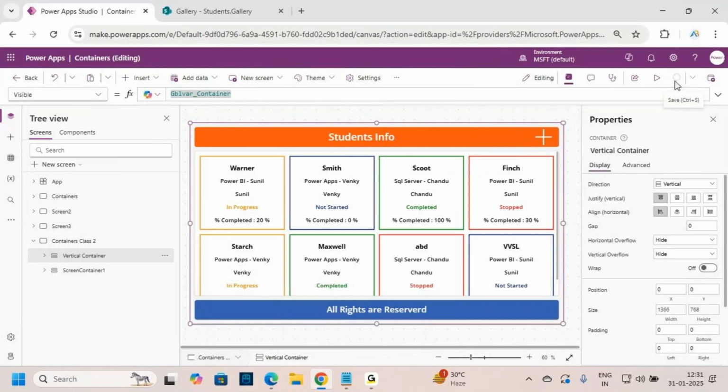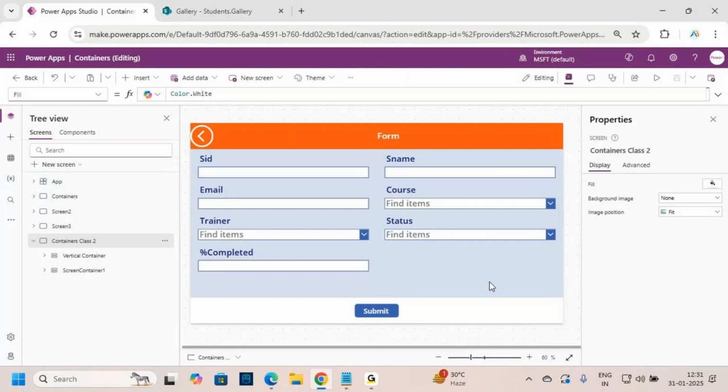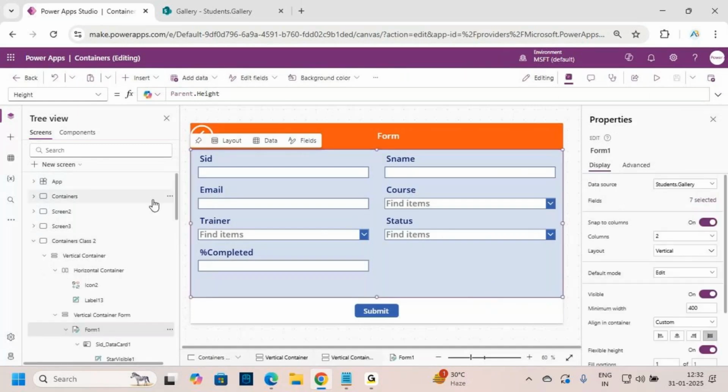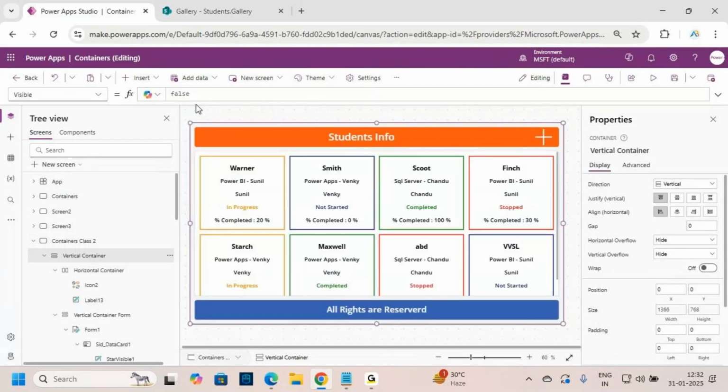Now see when I save and then play, when I click on this plus icon, now I'm able to view this container, another container which is used to view the form. But by default, I'm not able to view the form here. So what I need to do here is, let me go here again. Let me make this one false. Let me make this one false.